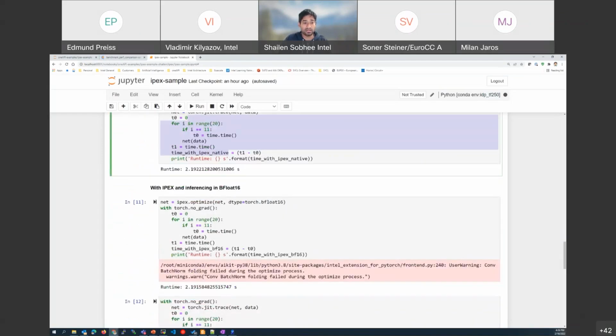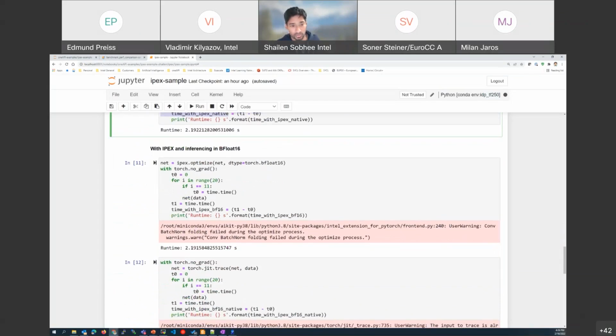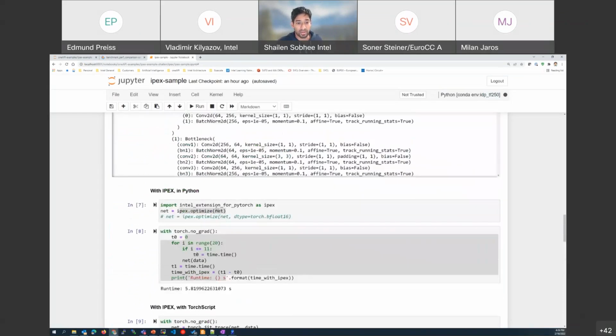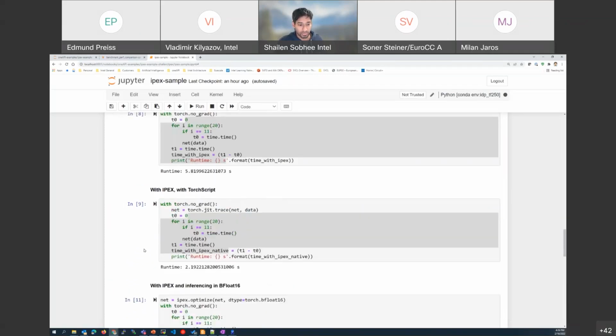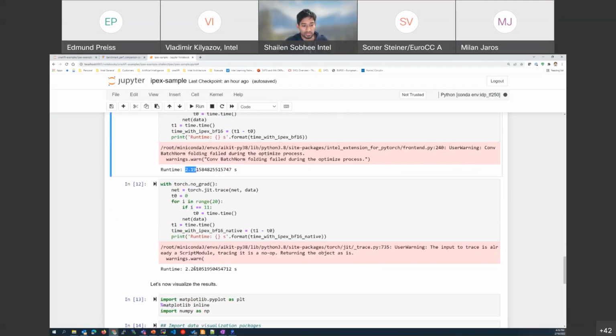Now, I did run this on a Sapphire Rapids machine, which is not yet out, but I had access to it. And so I did that in bfloat16 as well. IPEX has support for bfloat16. All you have to do is something like ipex.optimize on the net with dtype torch.bfloat16. So you're doing the same thing, 2.19, 2.2. So from 9.8 to 2.2, which is quite nice.